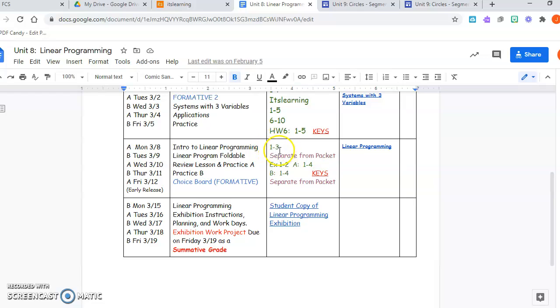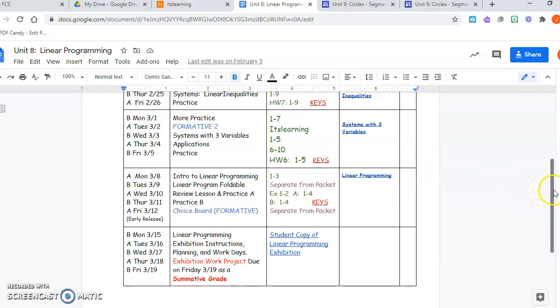Do numbers 1 through 3 here. No, systems with 3 variables. Maybe it's number 2 up here. I'm sorry, the systems with 3 variables. Make sure that number 2 got done. But anyway, if that hasn't been done before today, you can either do it today or tomorrow. It really doesn't matter. But you do want to go in and watch this video today.